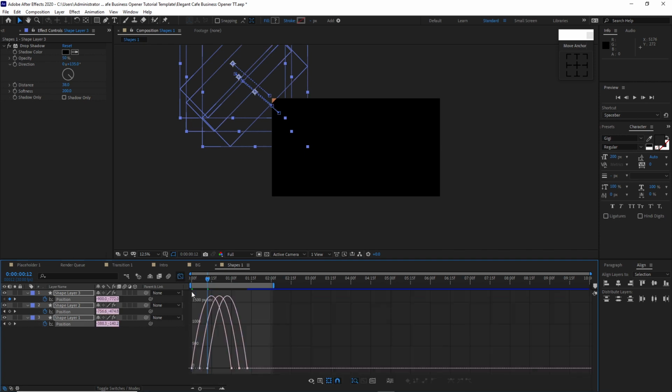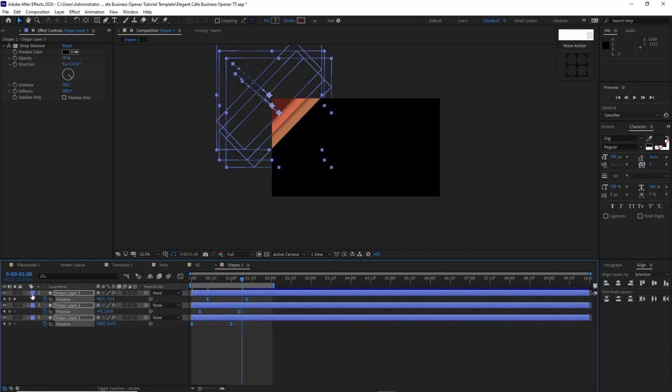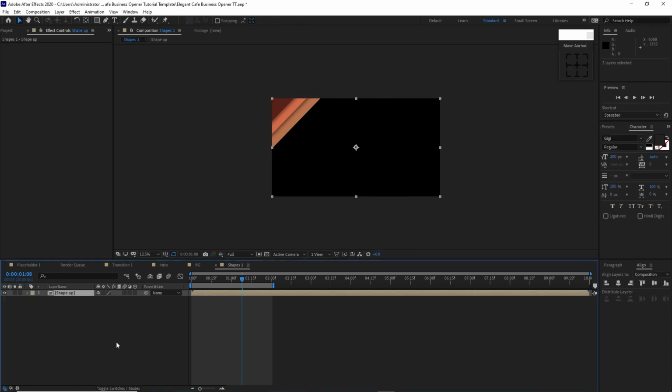Then open the graph editor. I want the handles to be dragged on the left side. Close it. Then right click my mouse and pre-compose it. And I will name it shape up. Move all the attributes into the new composition. Click OK. Press Ctrl D on my keyboard to duplicate it.